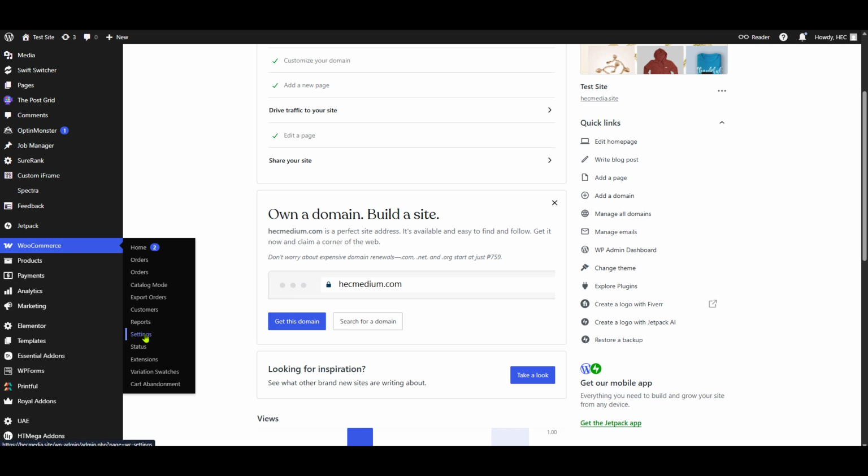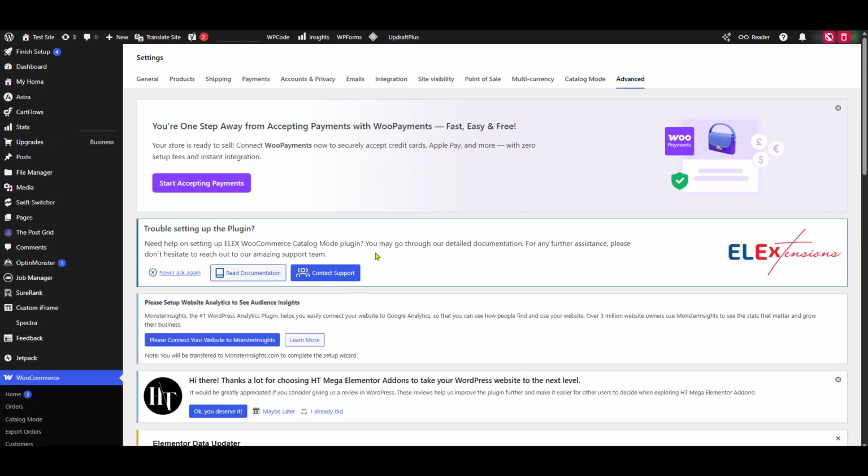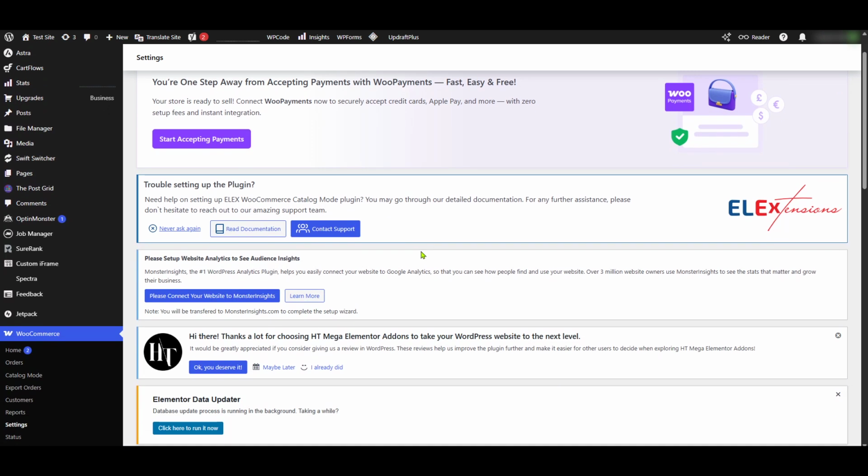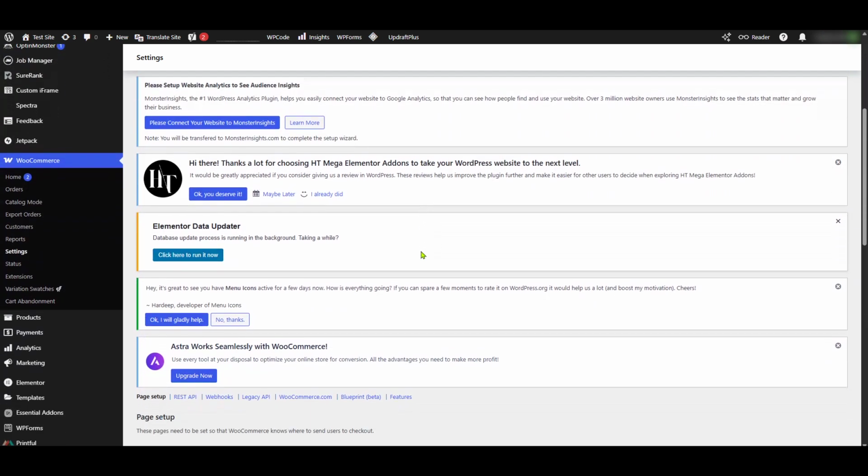Next, it's time to delve into more advanced settings. Within the WooCommerce settings page, look for the Advanced tab. Clicking on this will open up a variety of options that might initially seem overwhelming, but don't fret. We'll focus on key areas to ensure everything runs smoothly.